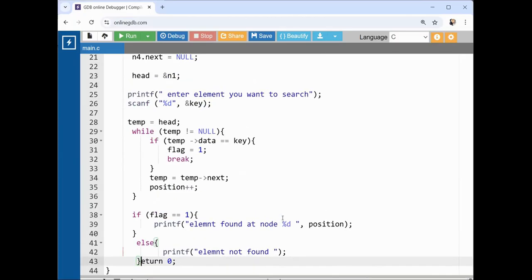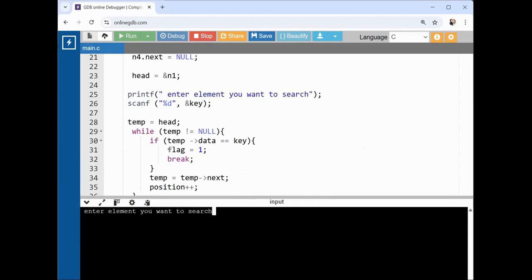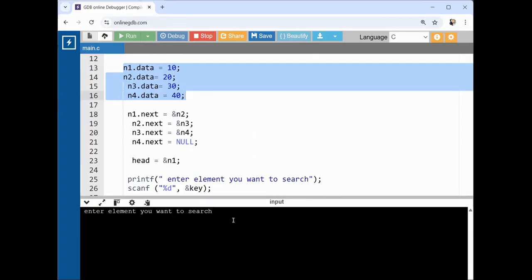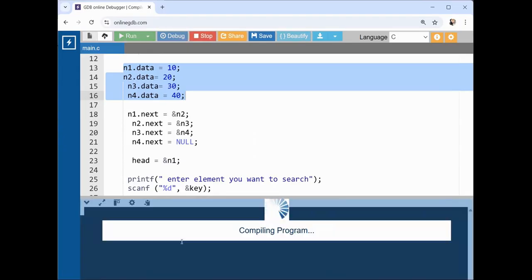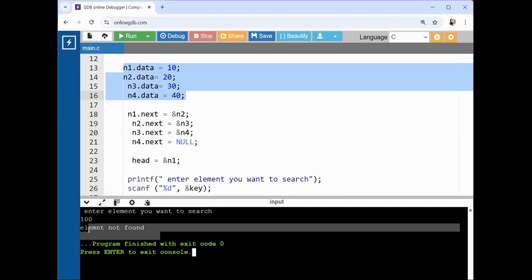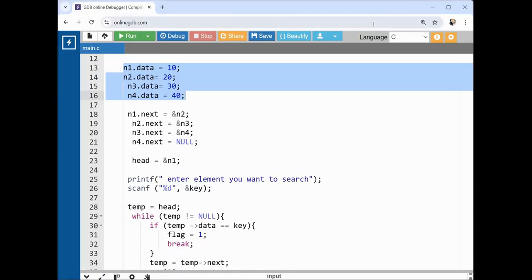Now run this code. When you run it, you have already given the values here, so it will not ask for them. It will simply ask which element you want to search. I'm writing 30, suppose. So 30 at node 3. Now run again. If I want to find 100, then 100 not found. 100 is not present in the array, sorry, in the linked list. So this is how we can write a simple code.